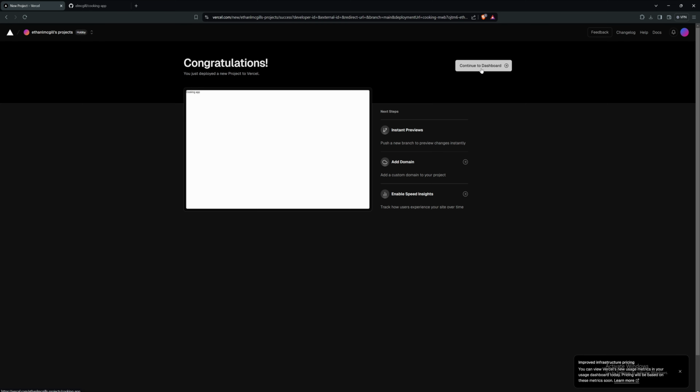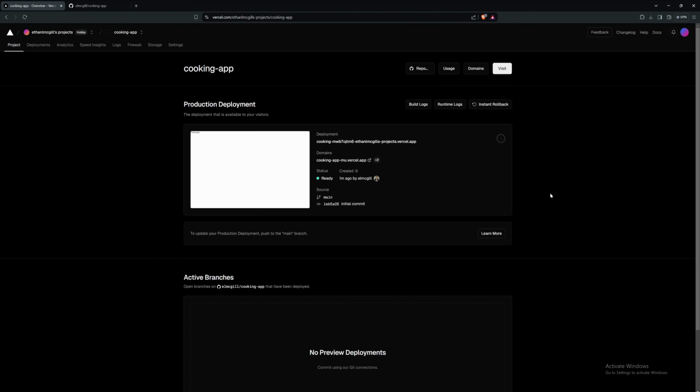Let's go ahead and continue to our dashboard here, get rid of that, and now we should see that we have our cooking app, and it looks like the cooking app is cooking app-mu.vercel.app, and the deployment is this. I'm going to go ahead and look into some domains. This isn't going to be the official domain, but if we go ahead and click on this, let's see if it actually opens it up.